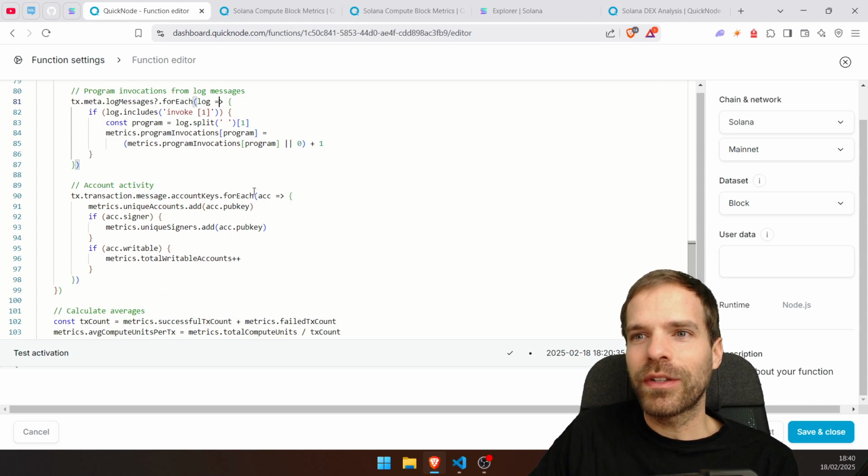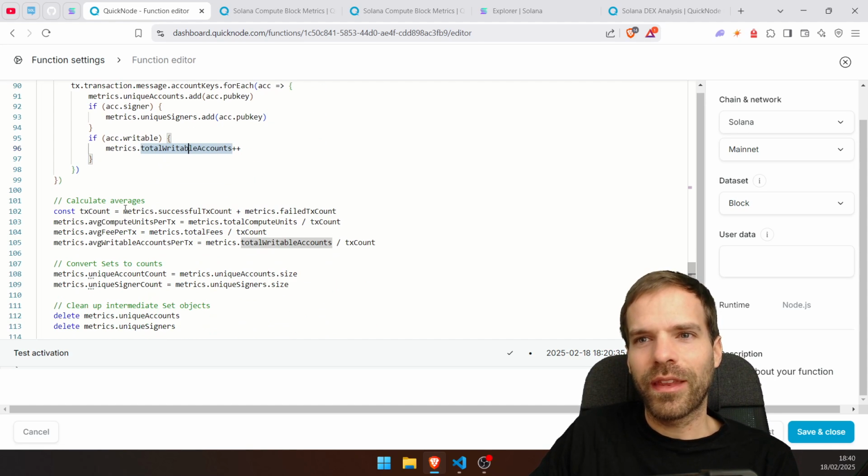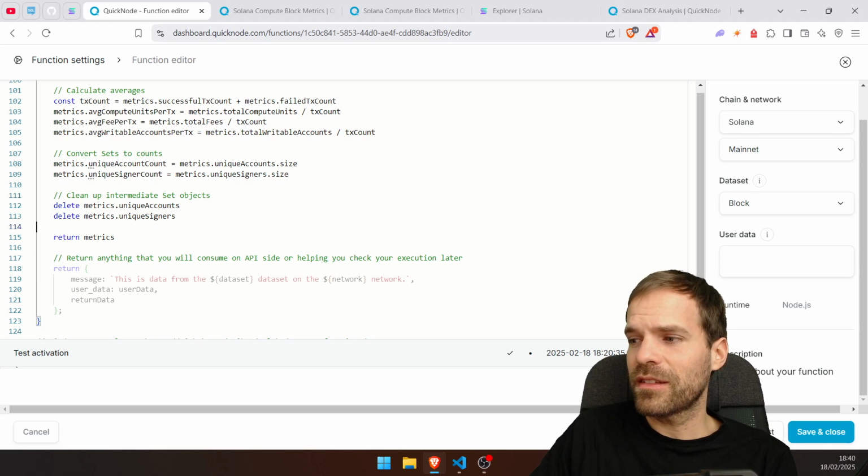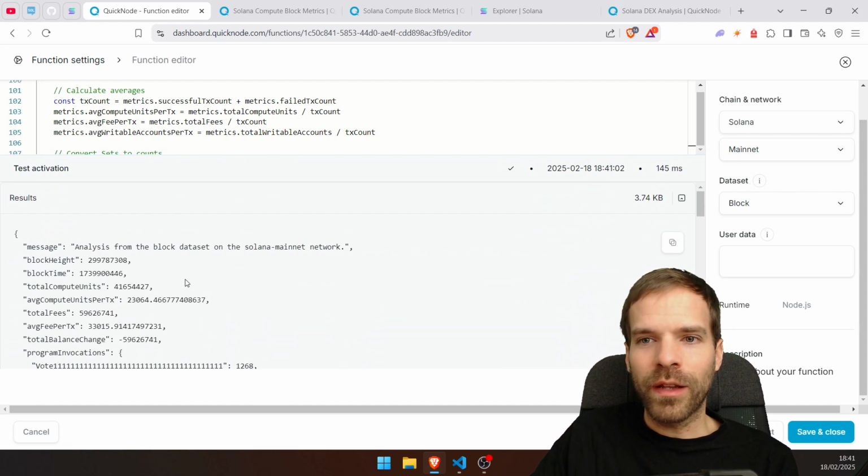And then we can check account activity. For all of the account keys, we again do a for each. If it's a signer, we add it to the signers. And if it's writable, we add it to the writable accounts. Wow. I mean, it does quite a lot. And then we can calculate the metrics with the averages and convert the sets to counts, and then remove the sets, and then we return those metrics. I mean, let's test this here, and that would already work.